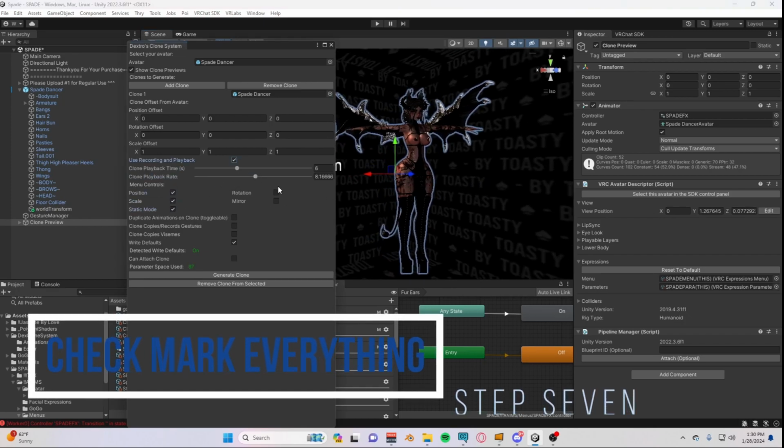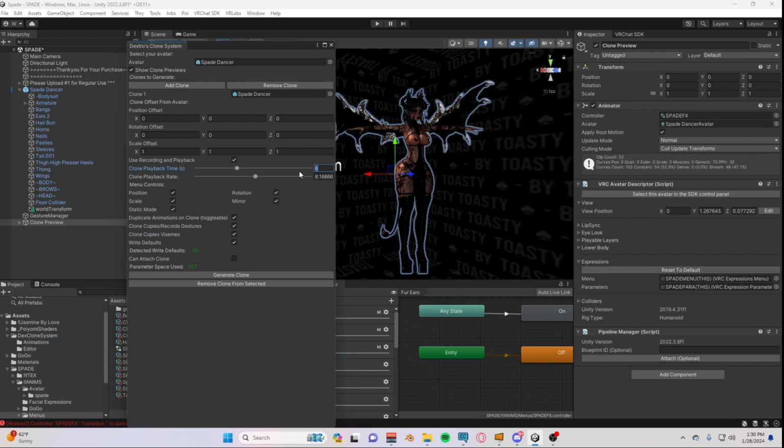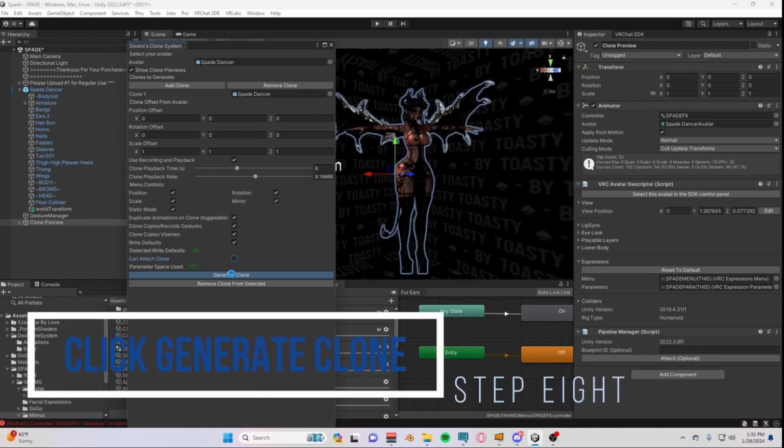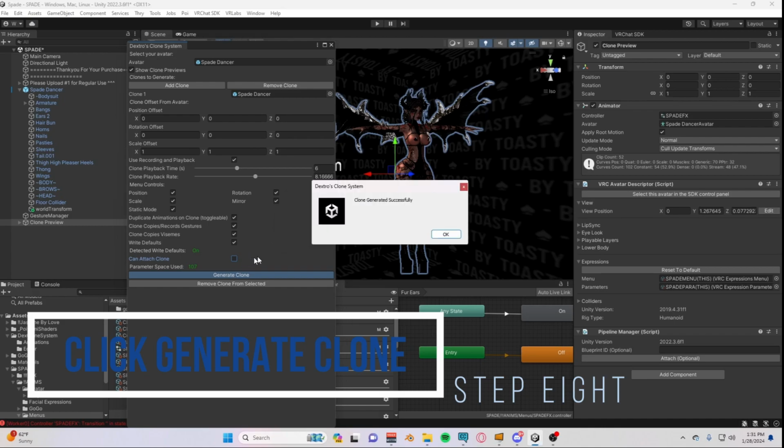Then you're going to checkmark all these. This will actually be 2 seconds, but I prefer 6. I suggest 6. I recommend it. You don't have to do attach clone. This is only if you want to be able to attach the clone somewhere. I don't. But you can do that, and you can move around the clone anywhere you want, but I don't. Then you're just gonna hit generate, and then you're gonna let it load.